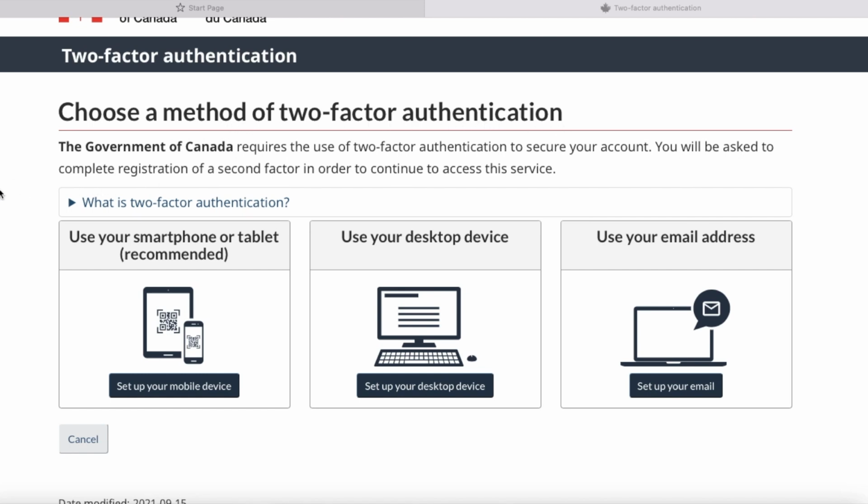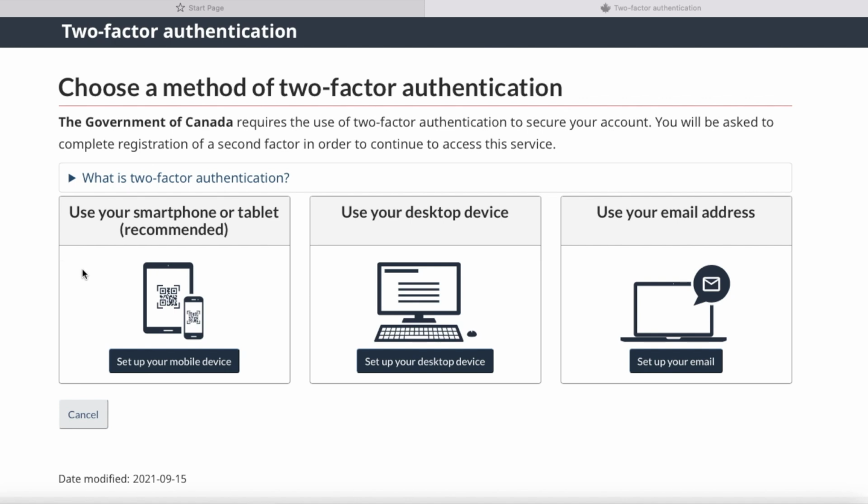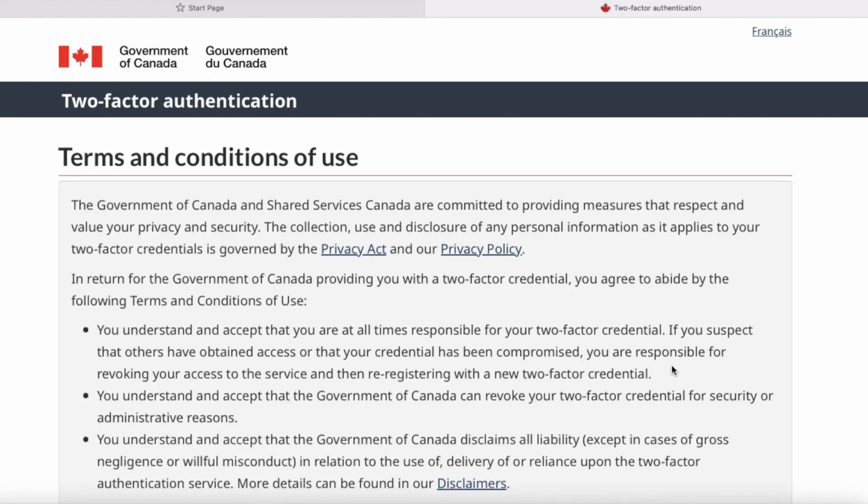Be careful. If you are using a tablet or mobile phone, then of course you have to choose this one, otherwise don't choose these two, or the desktop one. Even if you're using a desktop computer, I would always recommend you use your email address. Choose this one, choose your email address.